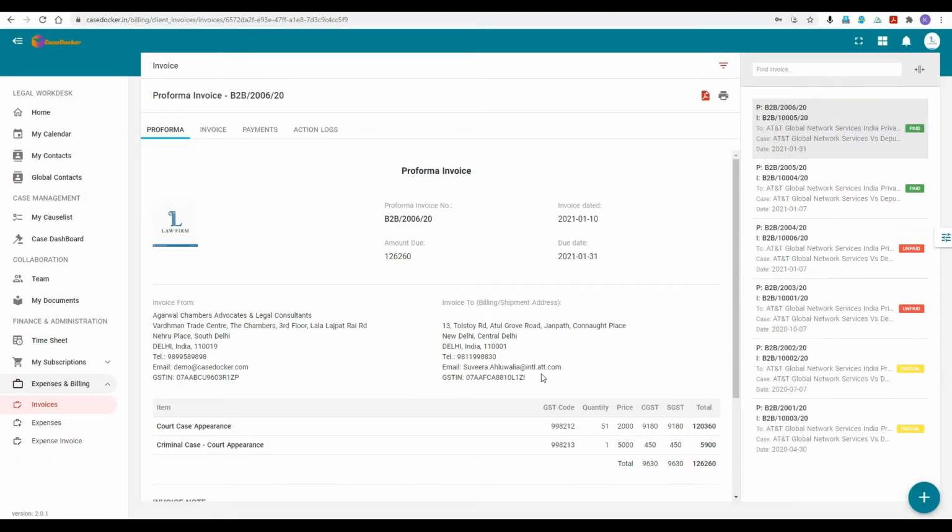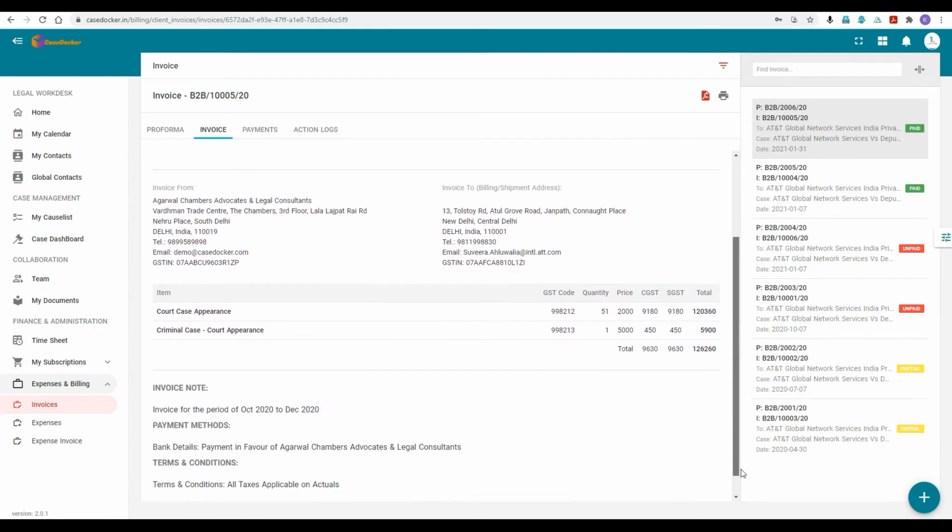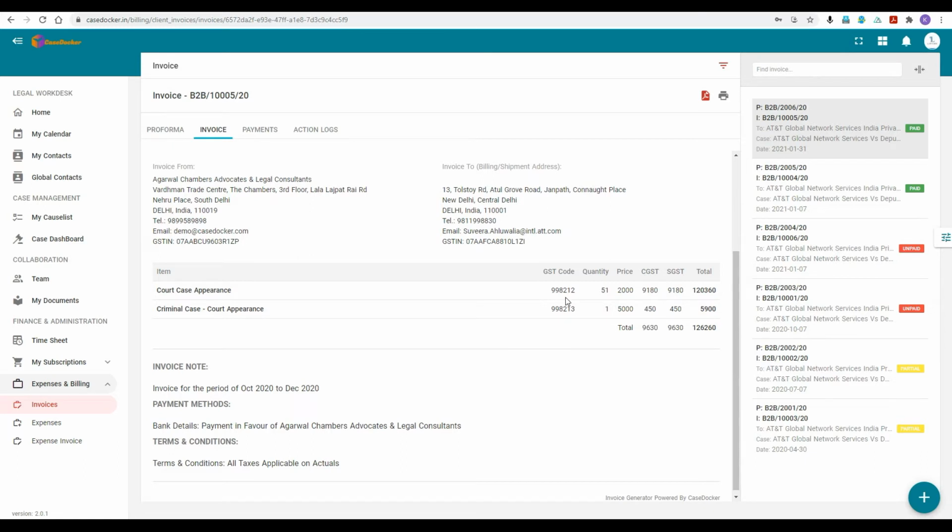CaseDocker Invoice Manager complies to Indian GST norms. It helps you to generate tax and retail invoices as per GST. If you are registered in GST and your client is also registered, it will generate a tax invoice, else it will generate a retail invoice.